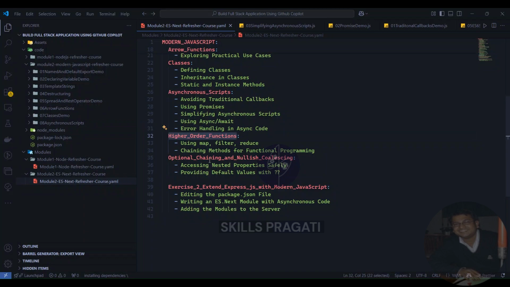Now in this session we will learn about higher order function. A higher order function is a function that either takes one or more functions as arguments or returns a function as its result. In JavaScript, functions are first-class citizens, meaning they can be passed around as arguments and returned from other functions. Higher order functions are useful for creating more abstract and reusable code. They allow you to build more flexible and composable functions, making your code more modular and easier to maintain.